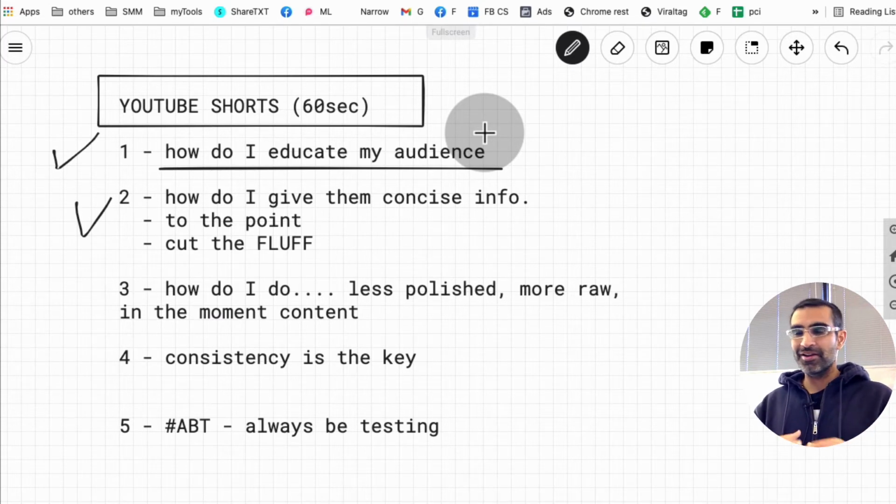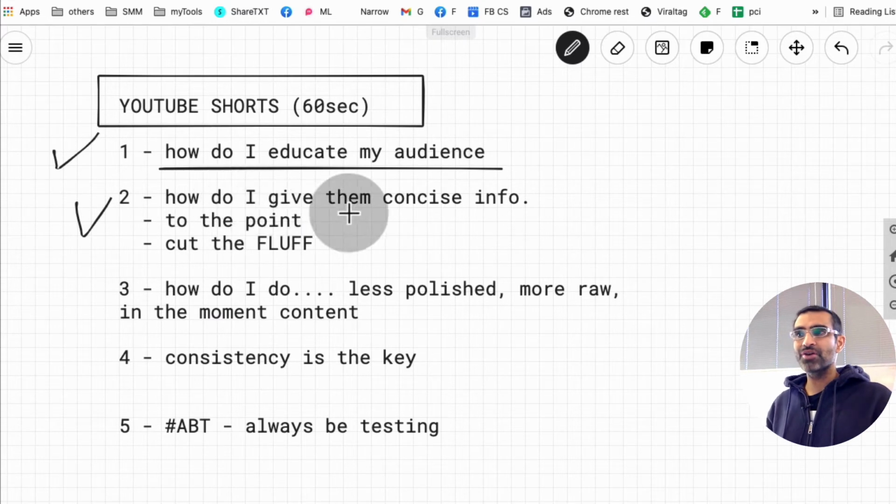Cut the fluff, cut the BS and get to the point. So ask yourself that question: how do you give your audience concise, to-the-point information without any fluff?